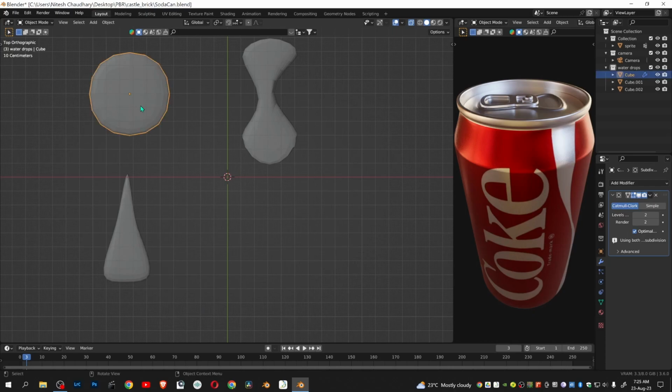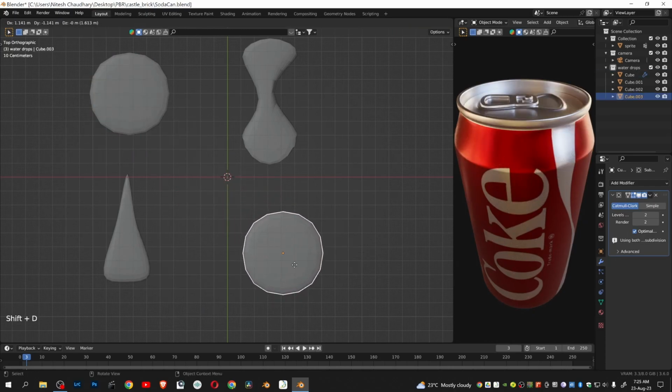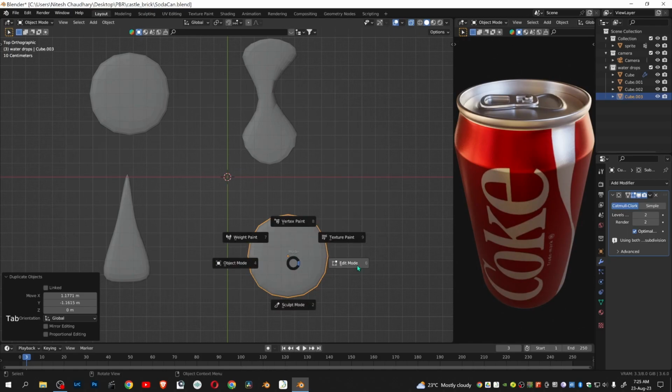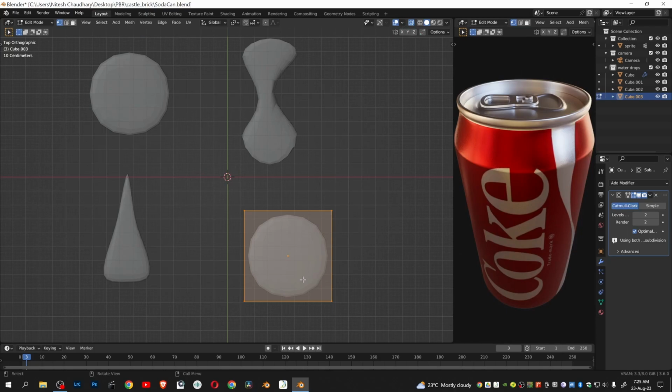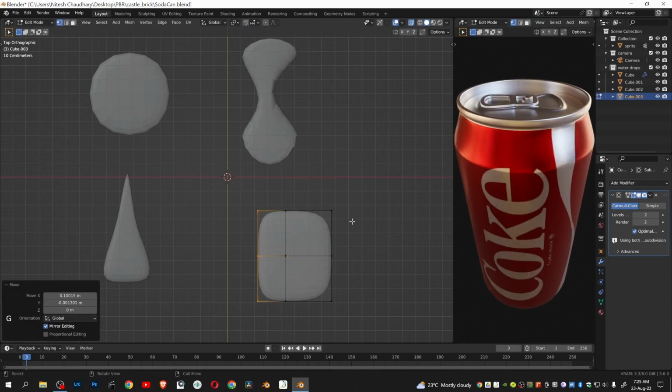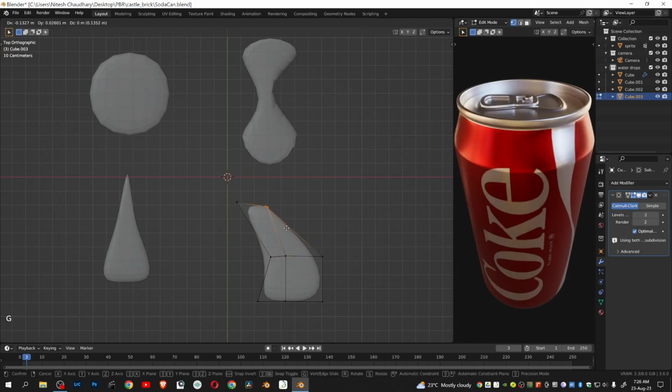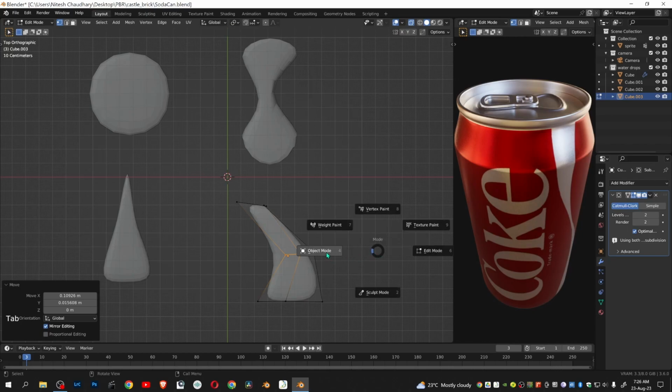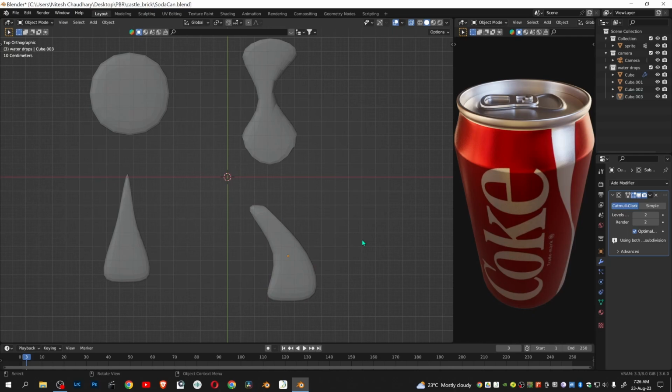Make another duplicate of this. Go to edit mode. Add a loop cut. Go to object mode. Here we have modeled four different shapes of water droplets.